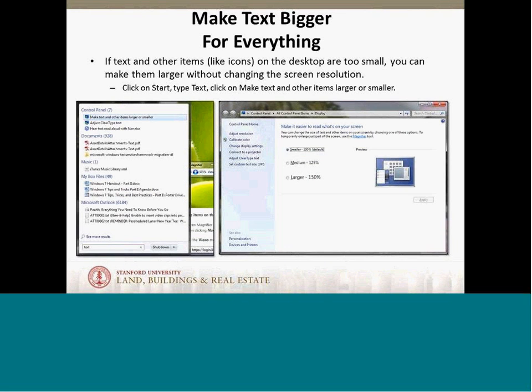Now, let's say you want to make your text bigger for everything by default, right? So you look at your computer, and your text is bigger. You don't want a magnifier glass for that. There's a setting in Windows 7 called Make Your Text Bigger, and you can make it bigger to 125 or 150%. When you change the setting, you have to log off and log back in. When you log into your computer, the text will be bigger, right?